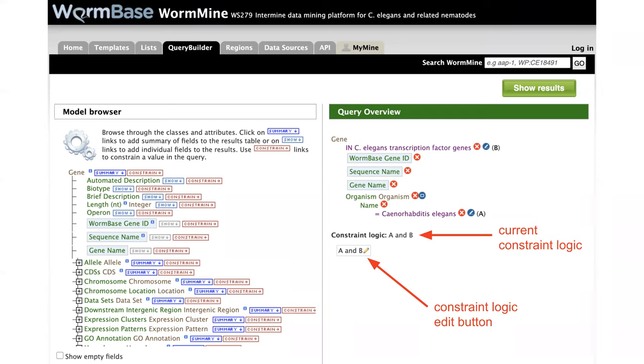You can click on that and make an edit so that you could change it to, for example, A or B. When you get more complex sets of constraints, you can use parentheses to separate out, and you could say A and parentheses B or C, close parentheses, things like that to make a more sophisticated constraint logic.